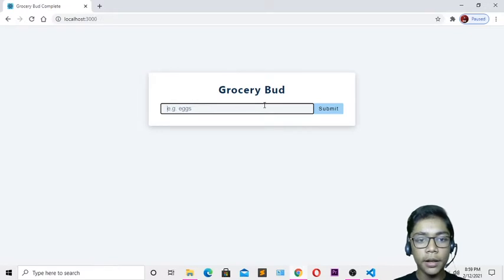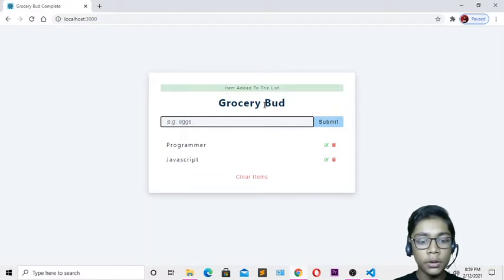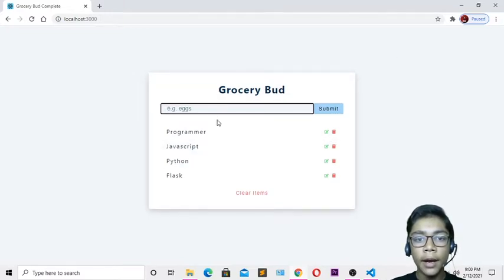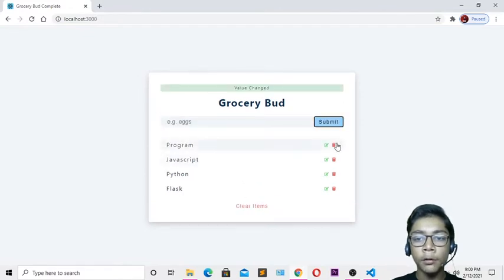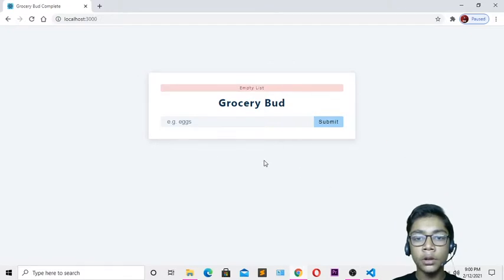And if I write anything in this list, if I write over here programmer, you can see it is added. And if I write JavaScript, it is also added. And if I write Python, it is also added. And like that, if I write class, all the languages you can write, they are all being added. You can see there is also written item added to the list. And if you press the submit button, you can also edit that. If I write program added, you can see it is added. And if you want to delete, you can delete that by pressing this clear item, so it will clear all the things.